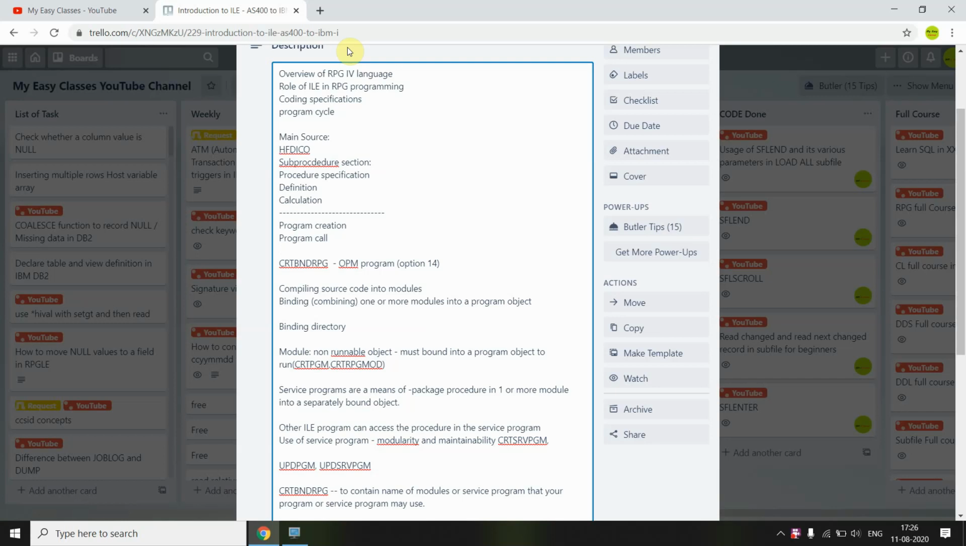Or, for example, you don't want to create a service program, you want to use those modules, so you have to bind those two modules to the program in that case. So this is the thing which you must have the information of.